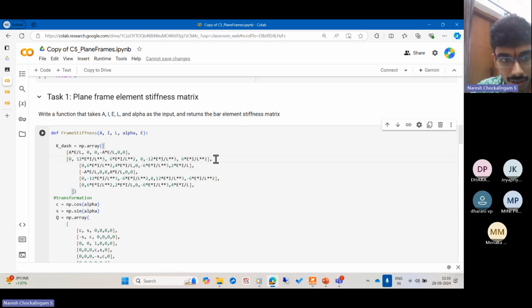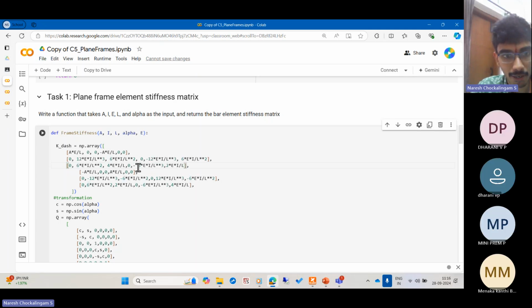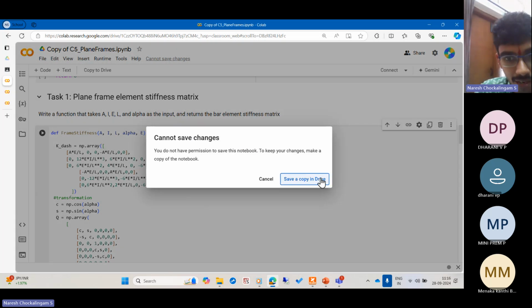And then 0, 6 EI by L square, 4 EI by L, minus 6 EI by L square. 0, 2E. This is 6A by L square. That's the mistake. So 6A by.